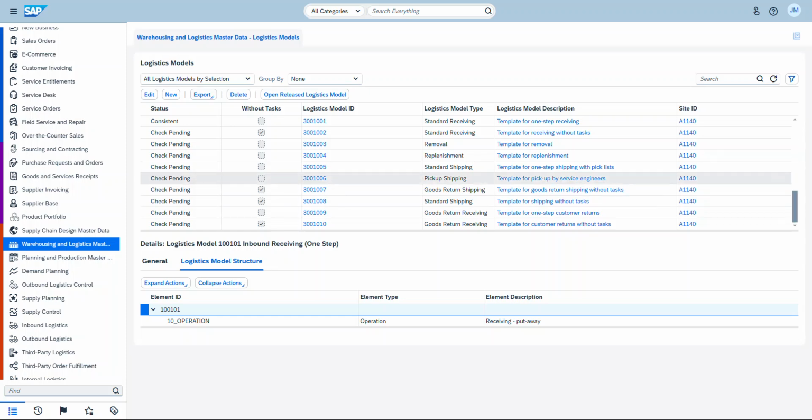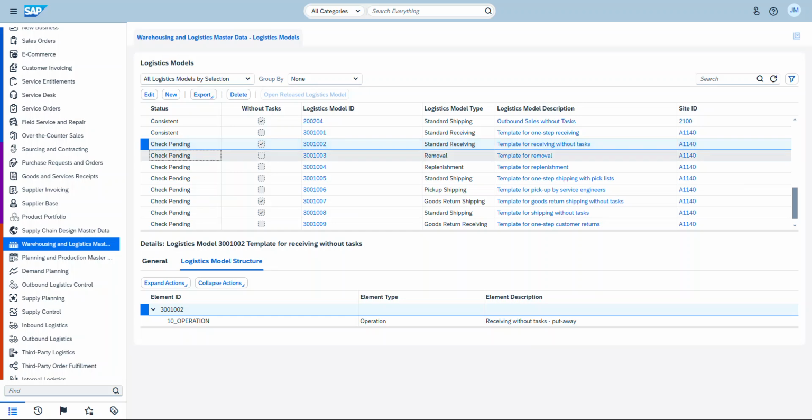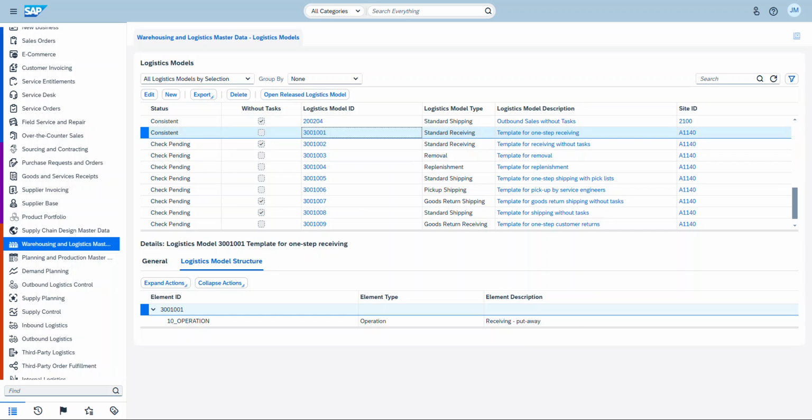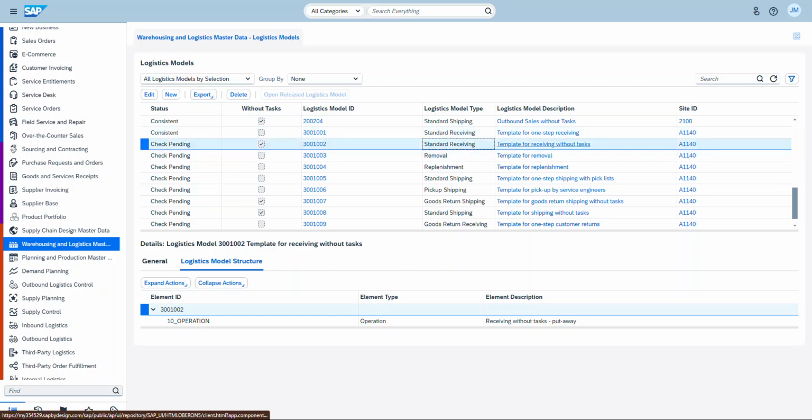Okay, so we created all the models for the logistics, so we can see some of the tasks here. The first one we created is this template for one-step receiving of product, inbound deliveries. Then the second one is template for receiving without task. If you don't want a warehouse task to be performed for this receiving, all you need to do is create a logistics model. The system is going to define a task without task.